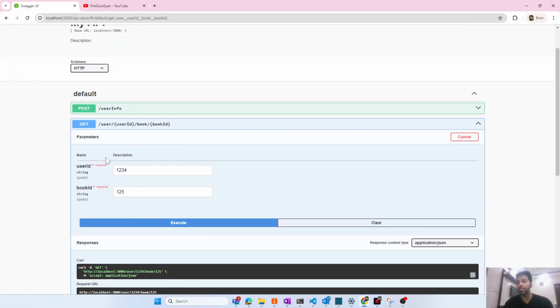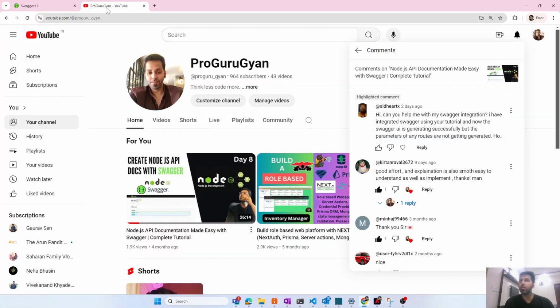If my understanding is correct, and the intent of this comment is to see how you can render the parameter inside the Swagger UI, you just need to create the parameterized route first, then you will be able to see the parameter inside the Swagger UI.